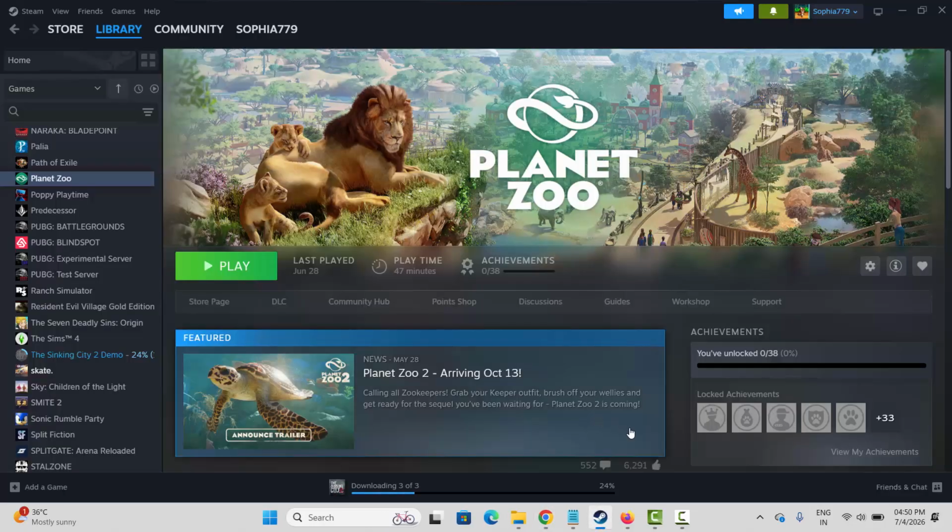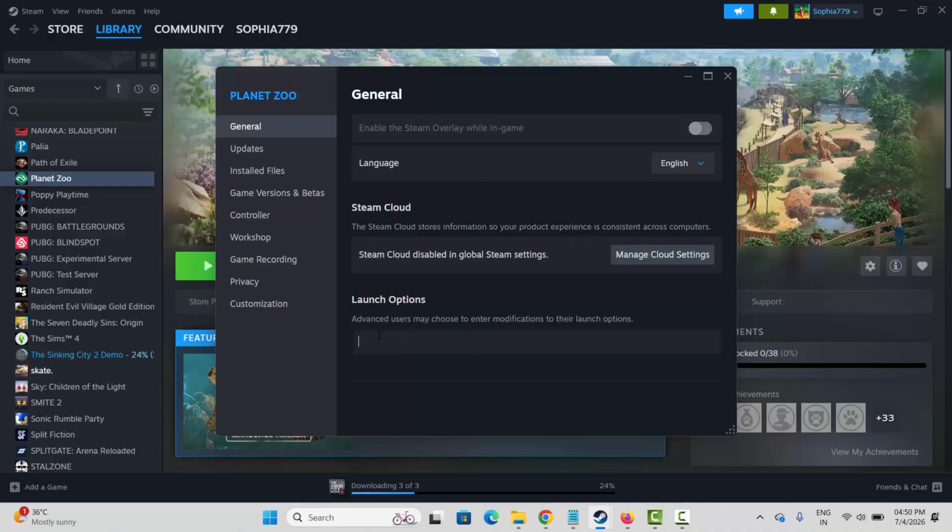If not, next is to modify the launch option. For that, go to Steam, select your game, right click on it, click on properties, and under general here you have to type -dx11, and after that launch the game and check if it's working. If this doesn't work, come back again, type -dx12, and then try to launch the game and check if it's working. But if the issue still continues, come back again, remove the launch option, and move to the next method.